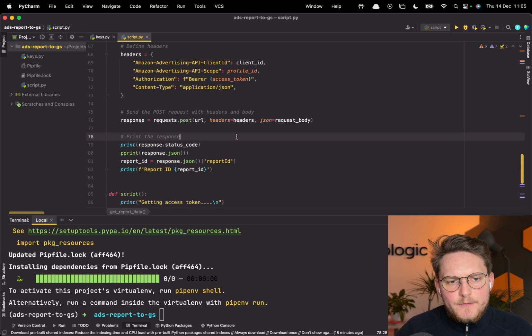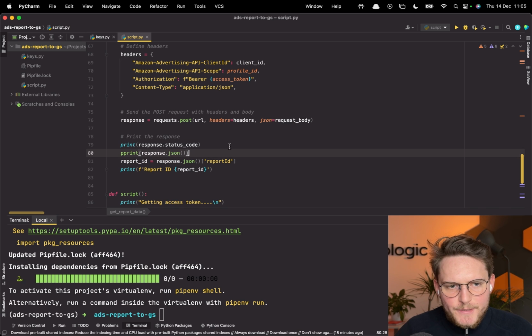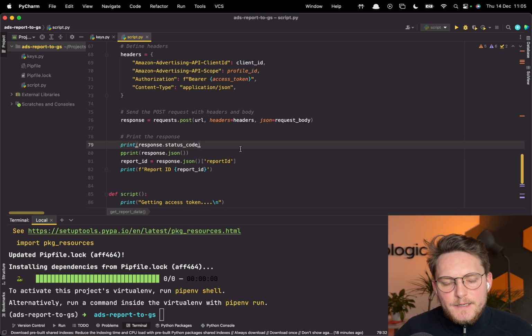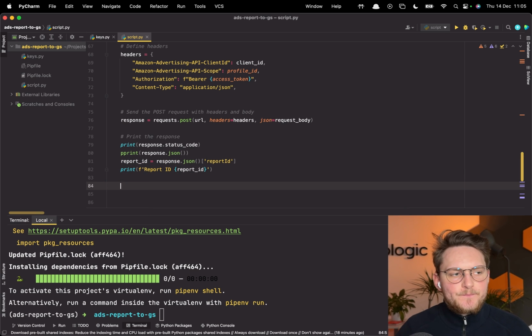Now we would need to print the response, so we are printing the response.json. There are multiple different fields in the response. What we are interested in is the report ID, because once we have the report ID, we want to do the request for the URL of this report.